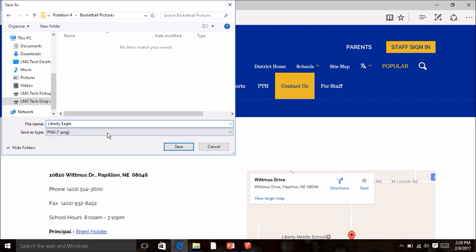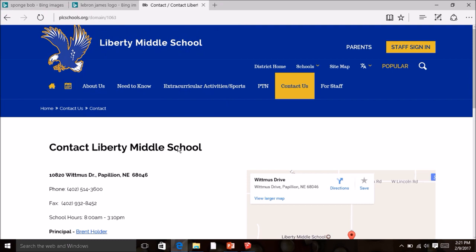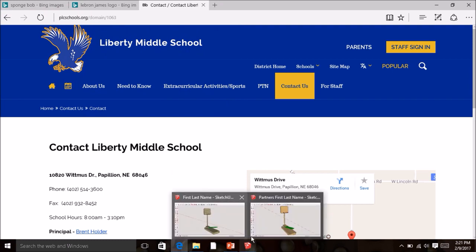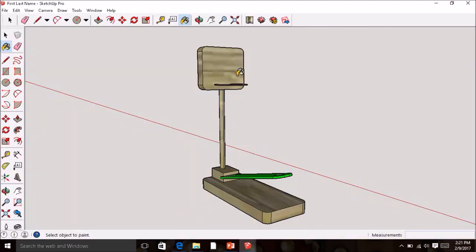Now when I do this, your file must be a bitmap, a JPEG, or a PNG. You want it to be one of those. So I'm going to go ahead and hit save, and I now have my picture. I then would go back to my SketchUp drawing, where I have my first and last name, and I want to put my eagle right here on the backboard.